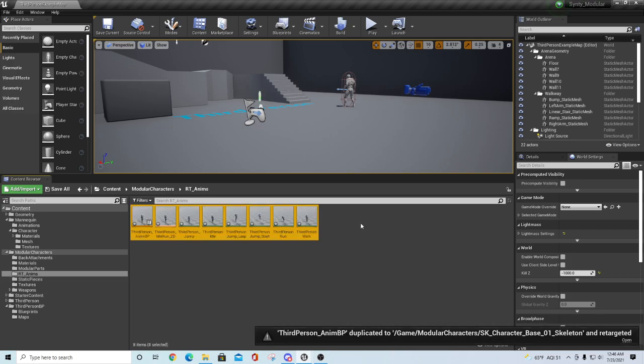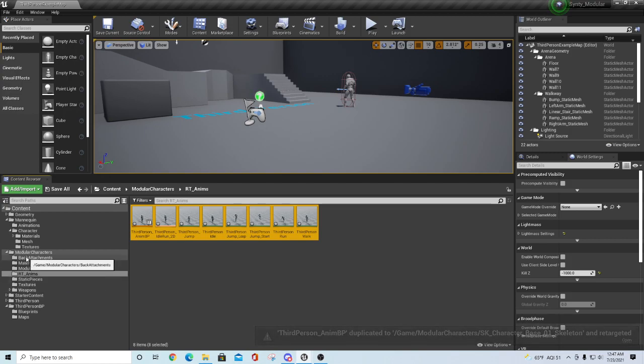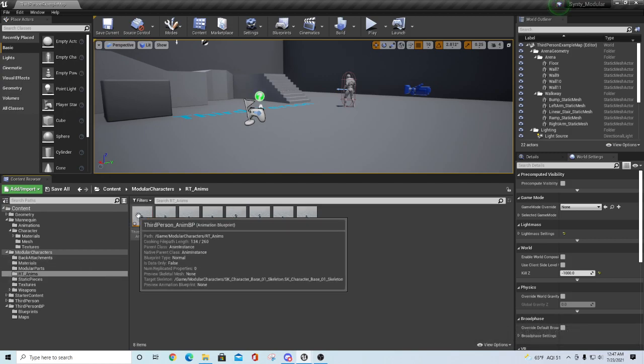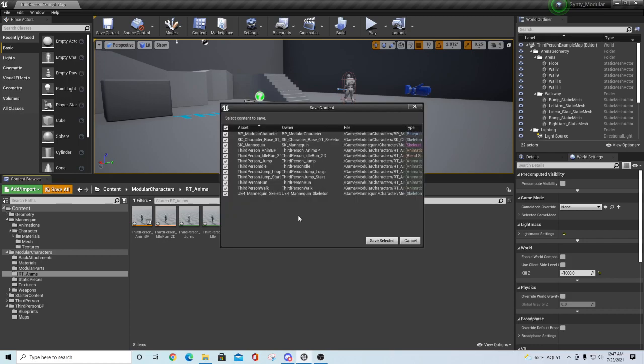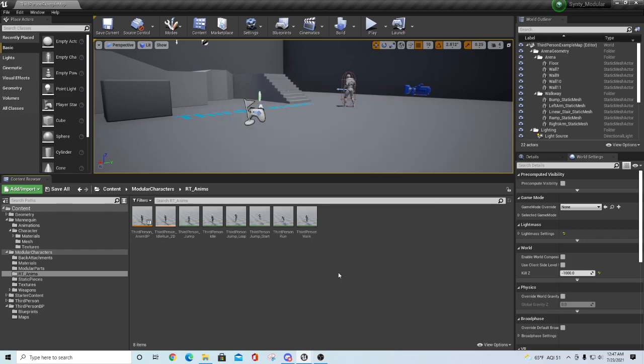And what it should do is pull a copy of the animations for the Synty character into our RT_anims modular character folder. And the asterisk on these means that you need to save them, so I'm going to hit Save All, Save Selected, and let it store those.